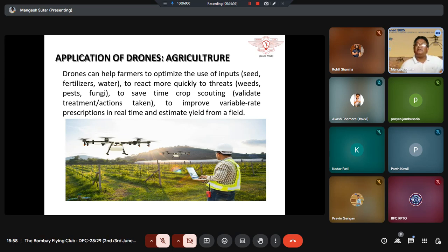You can fly the drone, capture as much of the view as possible, and do real-time analysis of your crop. You can understand where the crop is healthy and where it has been affected by pesticide or whatever it is. That will help you take corrective actions, improve your variable rate, and estimate the yield from the field in real time. So you will be able to predict what your yield could be by considering your data.